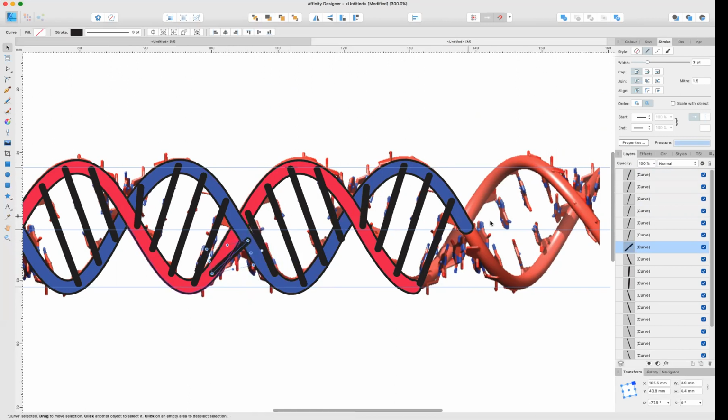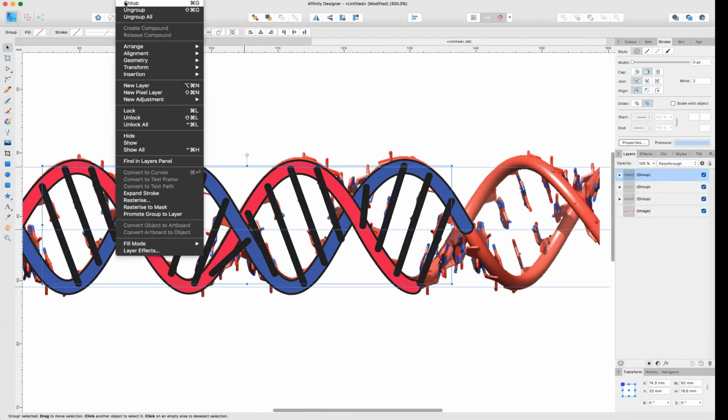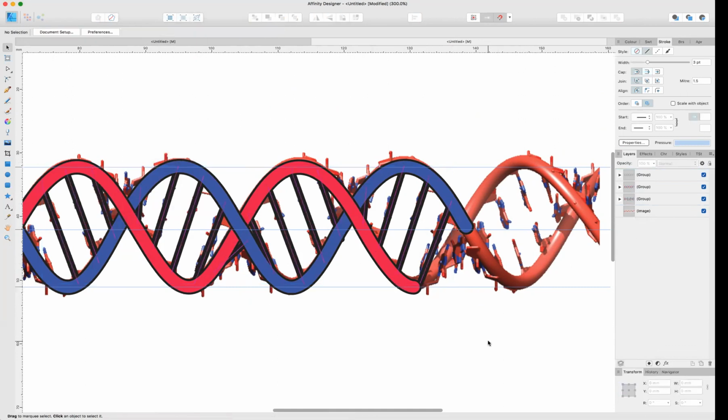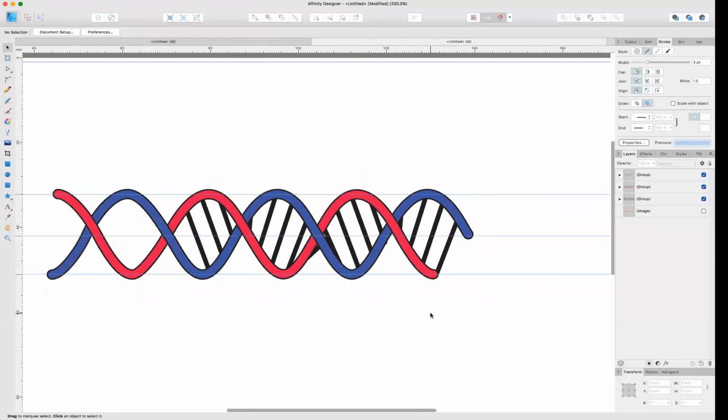There. Okay, so now that you have all of your base pairs drawn, we can just group these. Command G to group them, or you can pick them from the layer. And we're just going to drag this group to the back so that we don't see all those little edges. And there you have a beautiful helix.